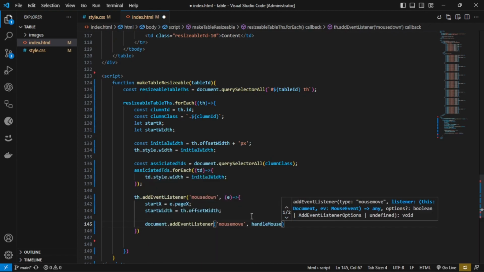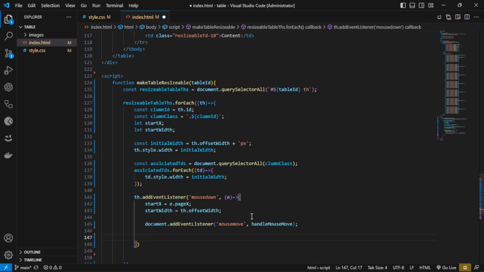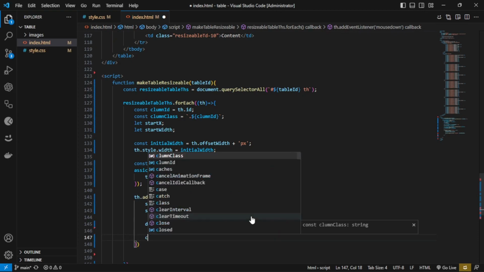Handle mouse move function. I will create this function right now, but before that, we should access the direction of the table, because maybe some of you use a right to left table, and some of the people may use a left to right table. If you use, for example, Arabic or Persian, your table will be from right to left. And if you use English content, it is usually from left to right. How can we do that?